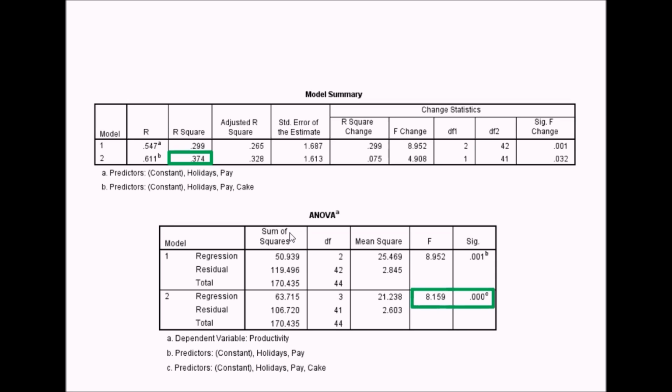So one word of warning at this stage is this model 2 for the ANOVA table. At the moment, this is comparing model 2 with all the predictor variables. It's comparing that with the baseline model. It's not comparing it with model 1. And that's really what we want. We want to see whether model 2 is an improvement on model 1. Or in other words, after including holidays and pay in the first step, does the addition of this extra variable cake, does that add significantly to the model?